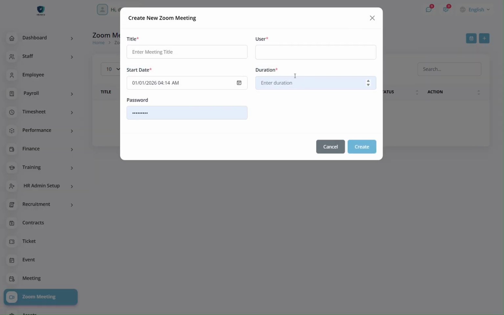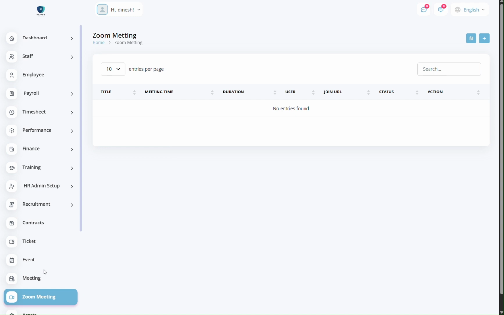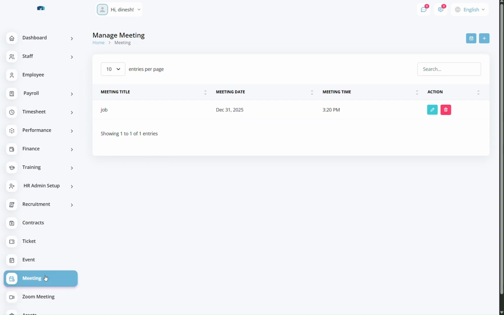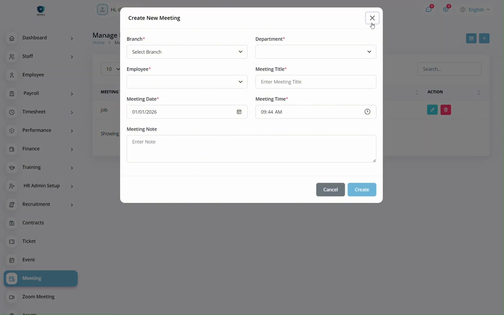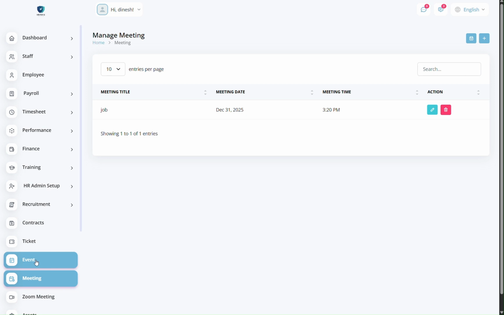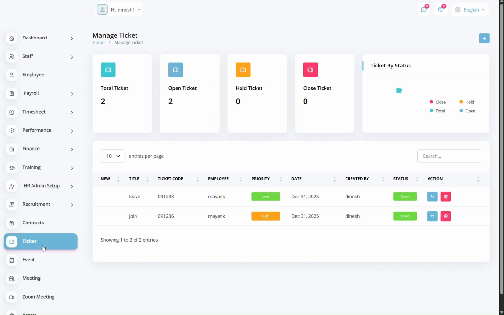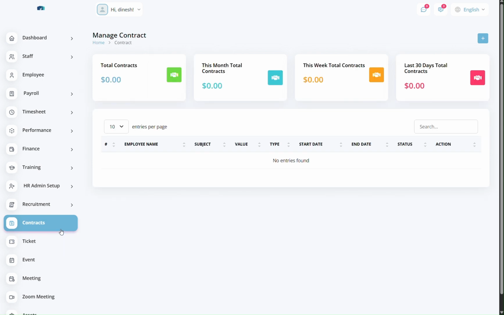title, user ID, date and password, enter duration. Meeting, you create a meeting time and meeting date, you click plus to create your meeting time. Okay, event, you create an event, you create a ticket type, such as a leave ticket, join ticket. For example, I created 2 tickets for Mayank. Contract, you see your contract for every contract.